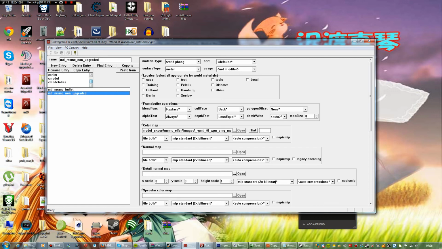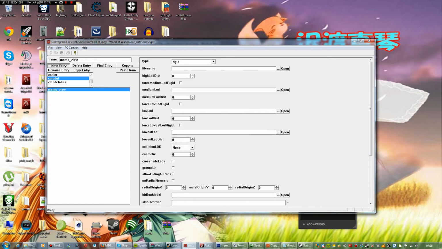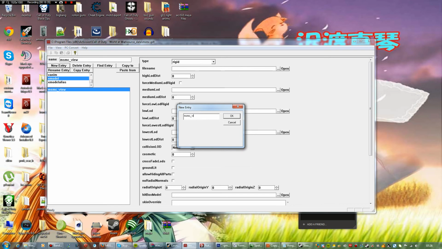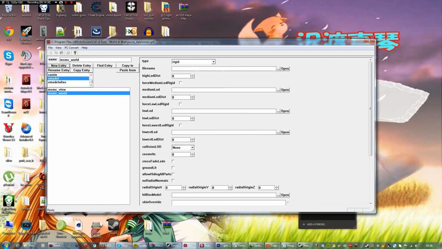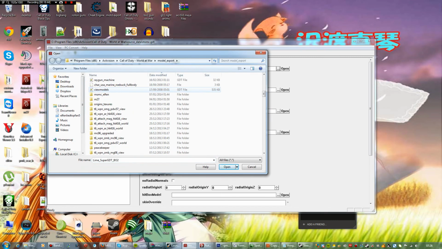So once you go down, you go to X model, and then you add your 2 X models in. So I named mine MSMC underscore view and MSMC underscore world. Makes it so much easier. You can do this all manually by hand later, and you'll see why I've named them my own names.